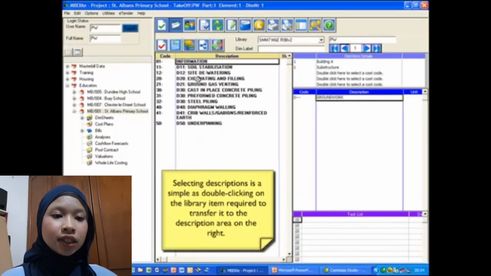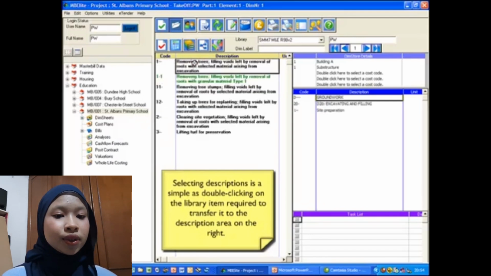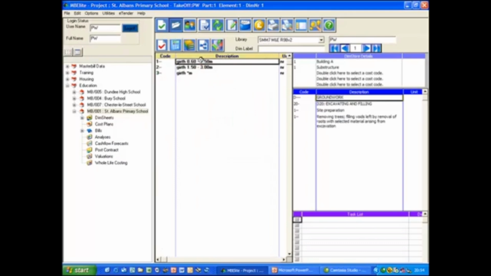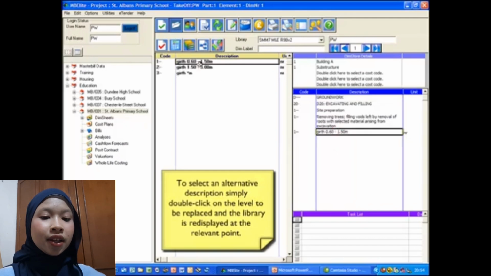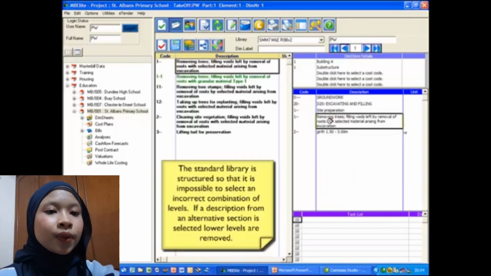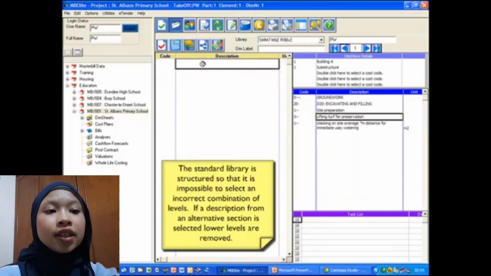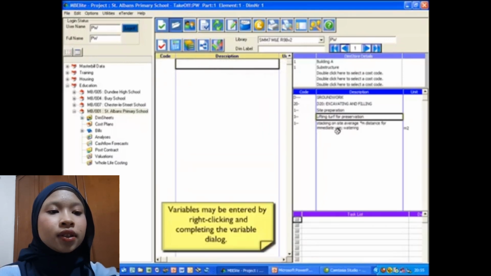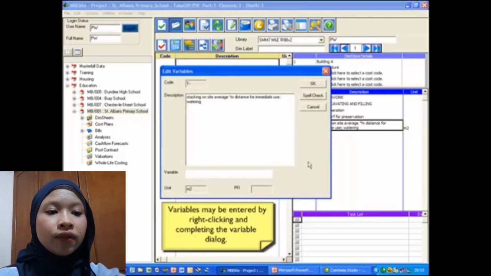Selecting description is as simple as double-clicking on the library item required to transfer it to the description area. To select an alternative description, simply double-click on the level to be replaced and the library is redisplayed at the relevant point. The standard library is structured so that it is impossible to select an incorrect combination of levels. If a description from an alternative section is selected, lower levels are removed.